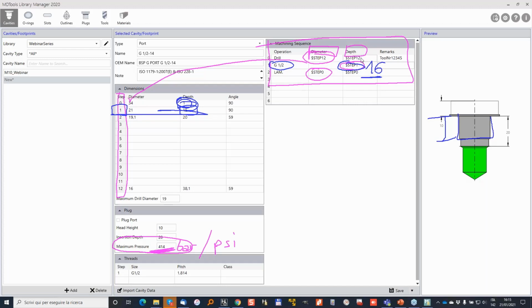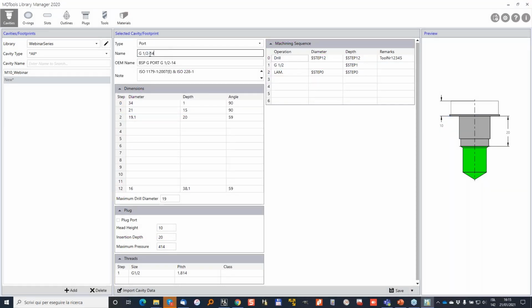So you control which attributes you want to display in the machining drawing by using text or $step 12 or 1 or 2, whichever step in the cavity profile you need. And MDTools will display the value in either the machining callout or a drill chart in the block. Let's save this cavity as G1/2 webinar, and we save it.